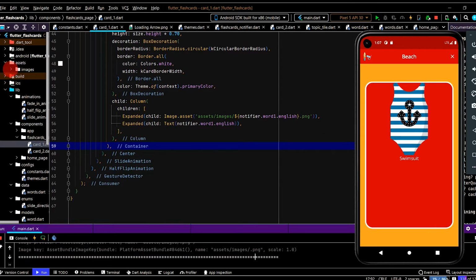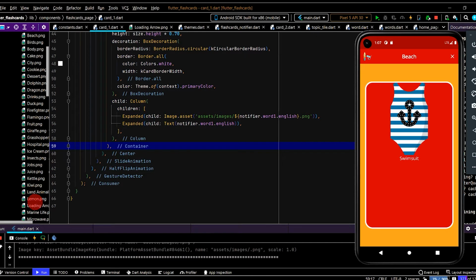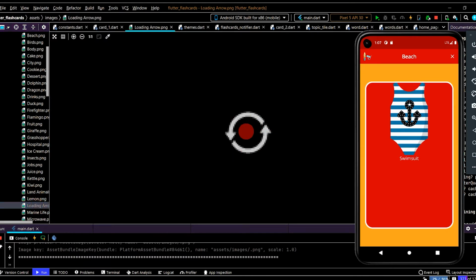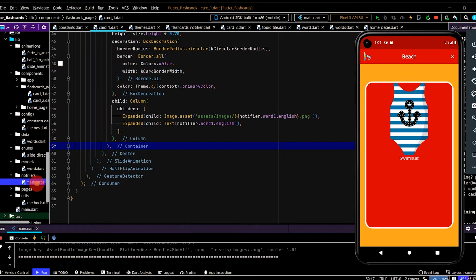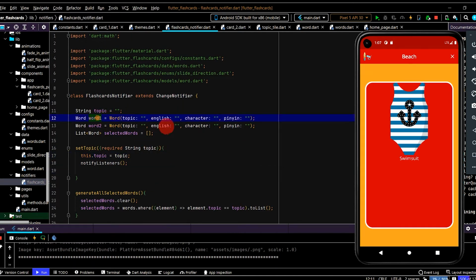So in the images, I've just created a default image, pasted in a default image, which is this very basic arrow here. So it doesn't really matter. Then if we go to Flashcards notifier for word 1, we can write in loading arrow, which was the name of that image. So for the very split second when the session loads, it's going to load the arrow until we've actually generated a new word. But again, it's going to be so fast that we won't actually notice this arrow loading, but it's just going to prevent this error running. So a bit of a quick fix, but it does the job.